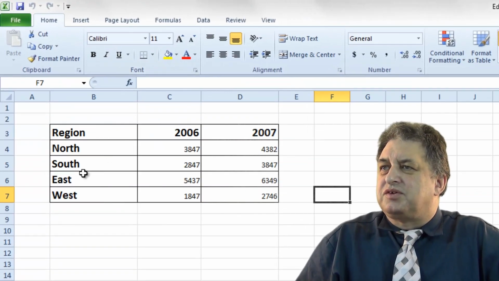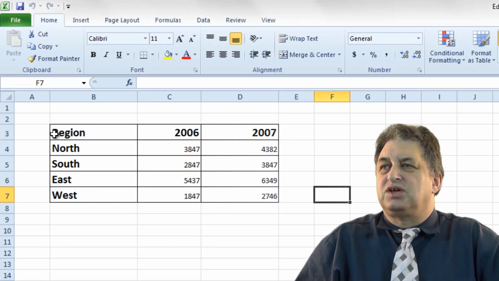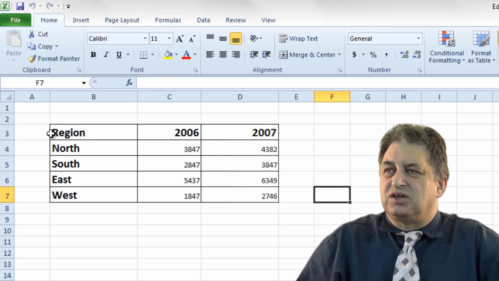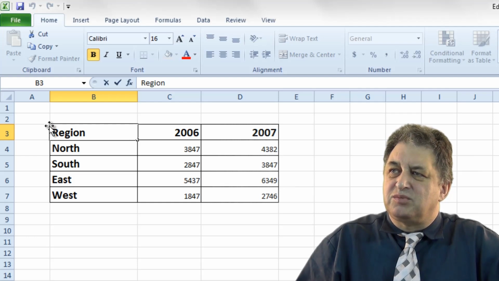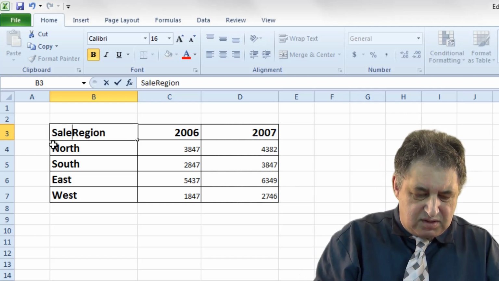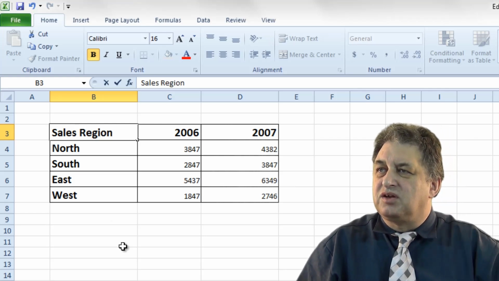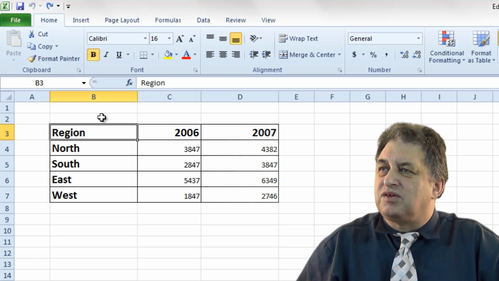Here we have a typical small table of data. If I want to change the content, let's say I want to change the word region to sales region, then basically if I just double click in front of the R, you see the insertion point is now there. So I could type in the word sales, space region, so I could do that. If I undo that, let's see other ways we can do that.